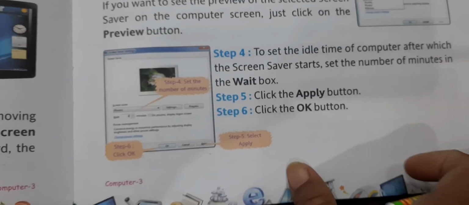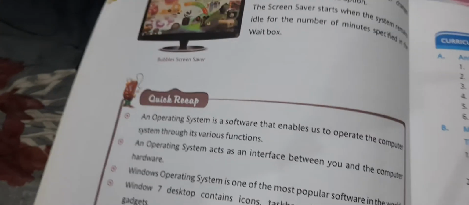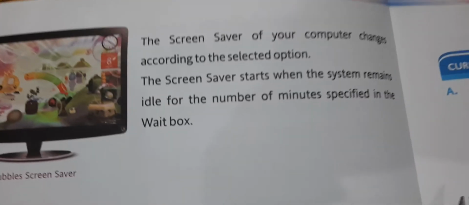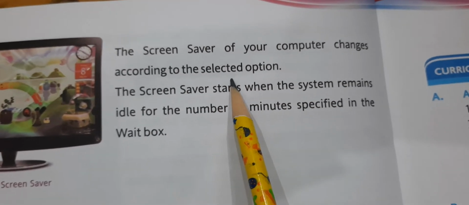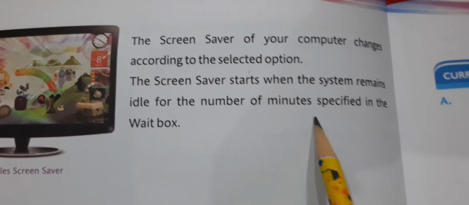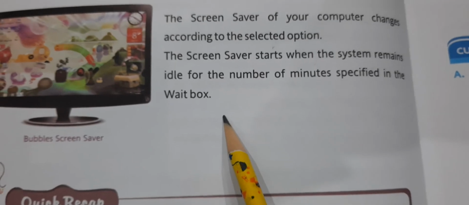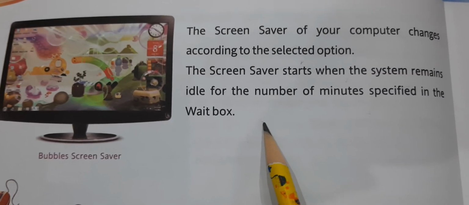And then you leave your computer idle for some time and you will be able to see the screensaver. The screensaver of your computer changes according to the selected option. The screensaver starts when the system remains idle for the number of minutes specified in the wait box. You will understand this better when you watch the practical video.